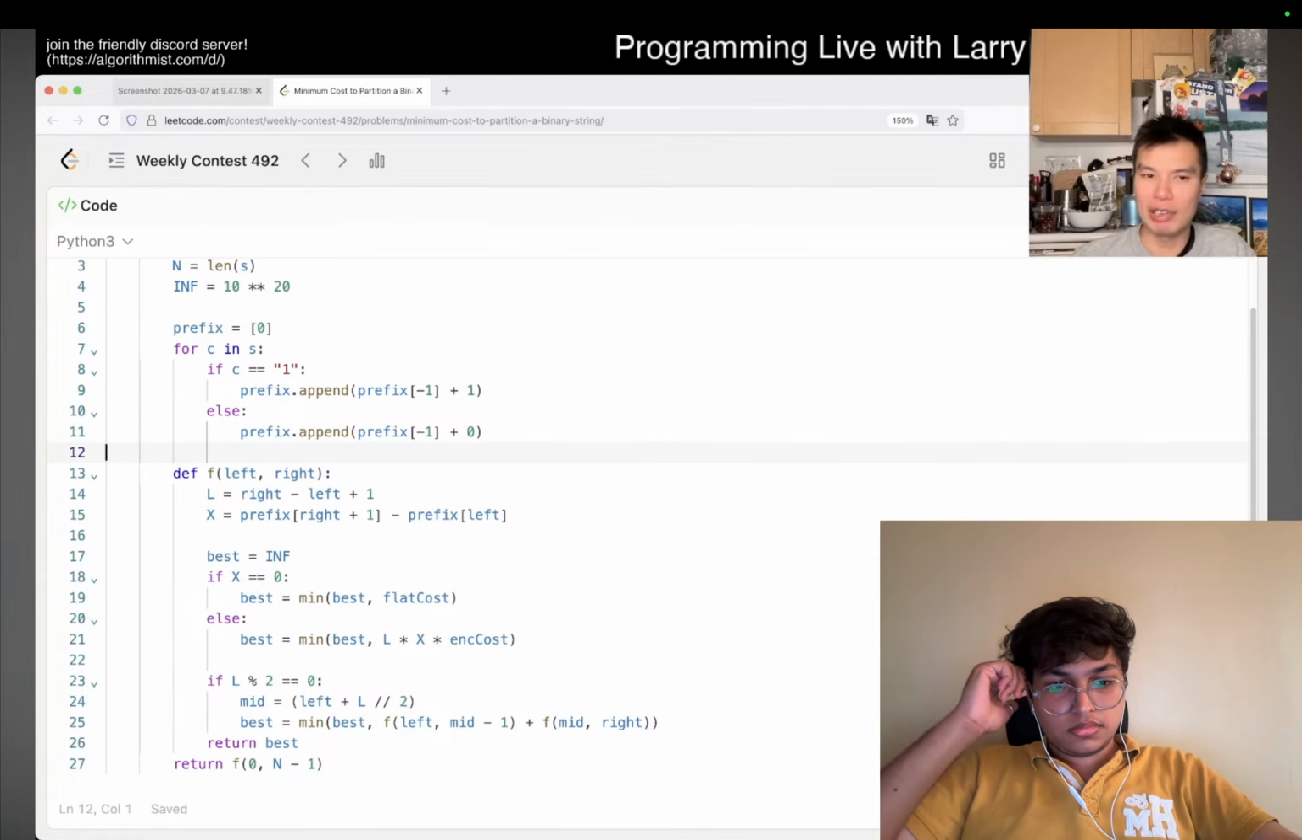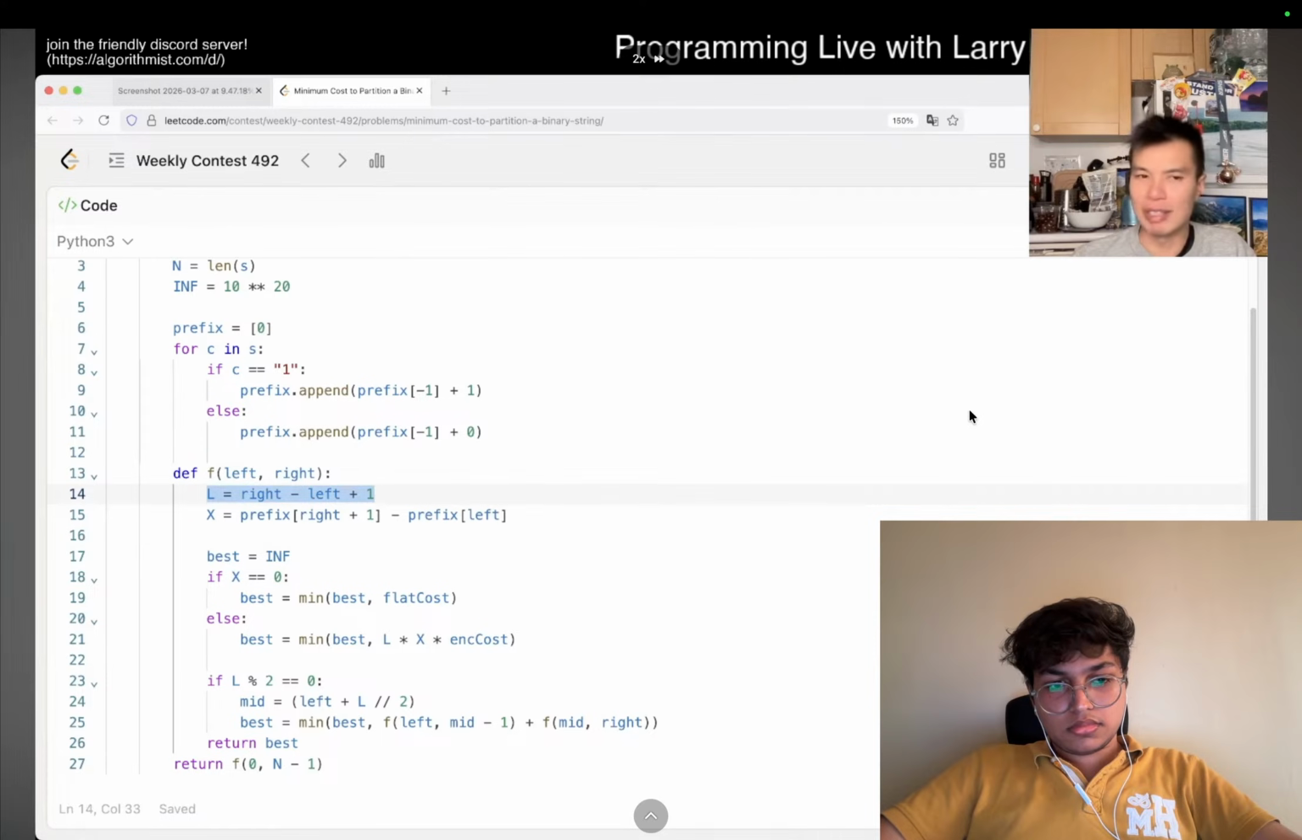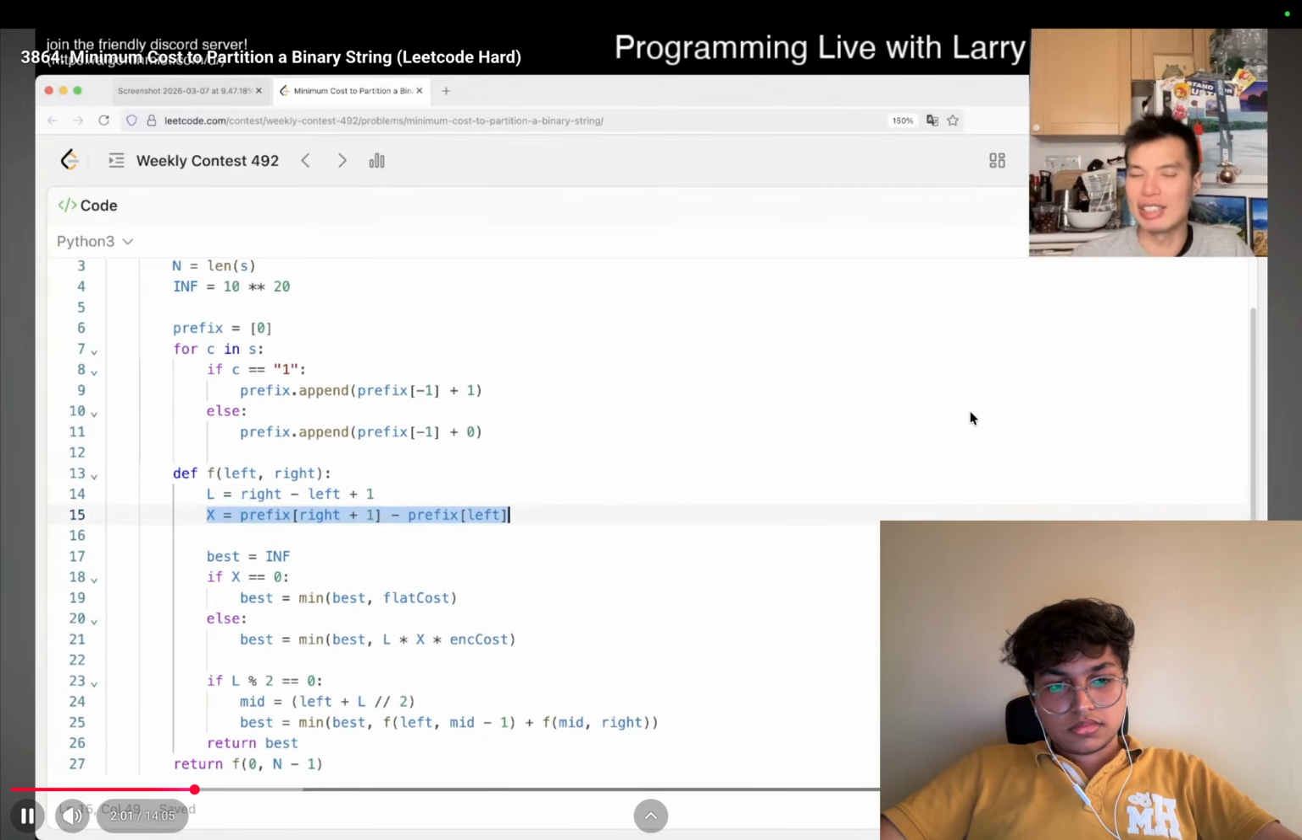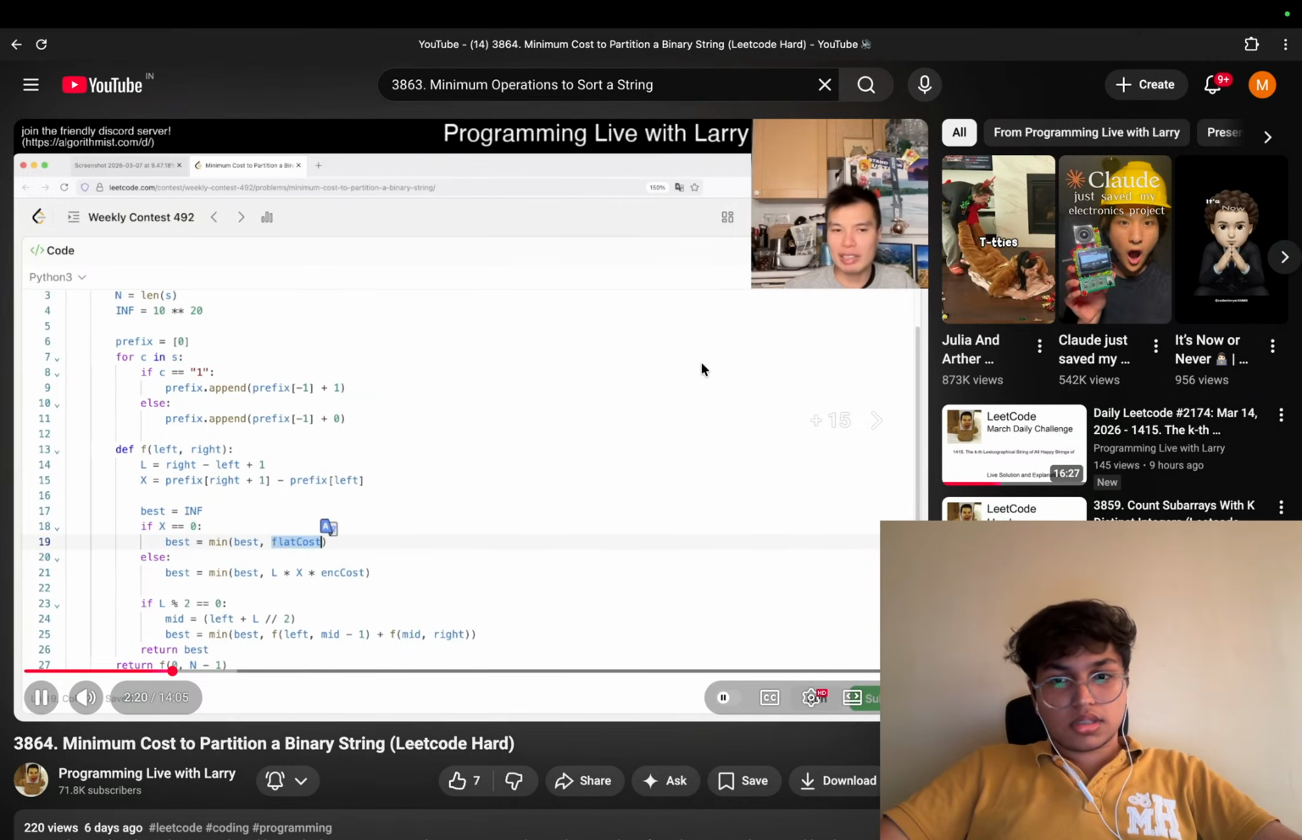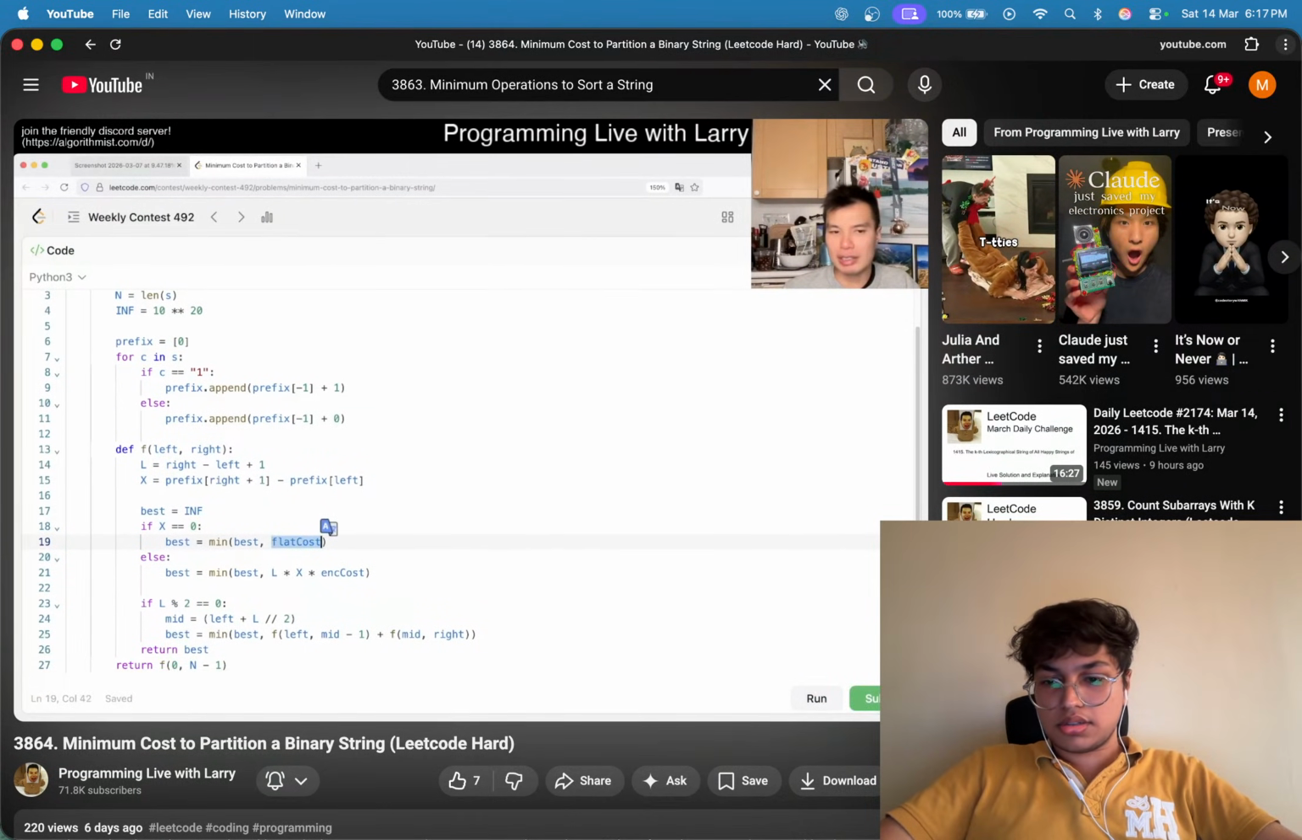We have the left and the right. We figure out the L. L is given by the problem, also the length. X is just the sum, let's say is a prefix. Do the fact cost. Yeah, basically, he did exactly what I did.